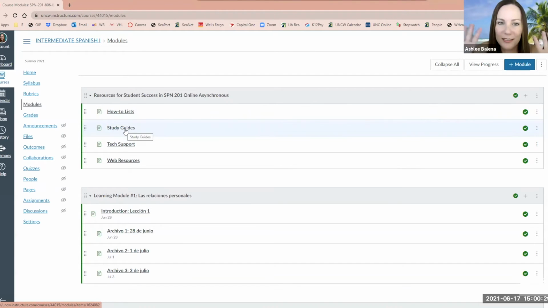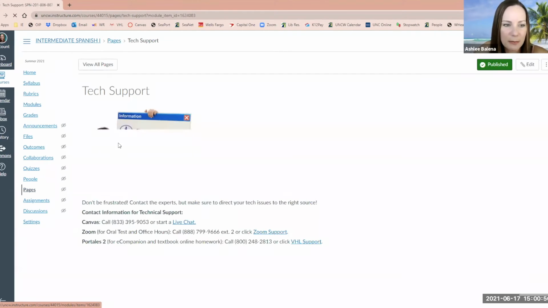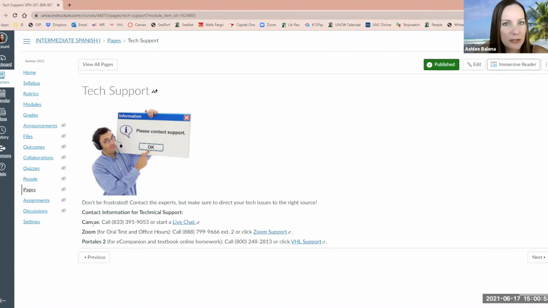The study guides folder, I actually do have the best study guides on campus. This folder contains very detailed information on how to succeed on the oral test and the final exam. Check out the tech support folder so you won't waste time feeling frustrated. Contact the experts, but make sure you direct your tech issues to the right source. For example, if you have issues with Canvas, you'll go to the Canvas people, Zoom to the Zoom people, and then the people at Portales 2 if there are any problems with your textbook, your ebook, or any of the exercises within VHL. And then, of course, you can always go to TAC if you have problems with your personal computer.